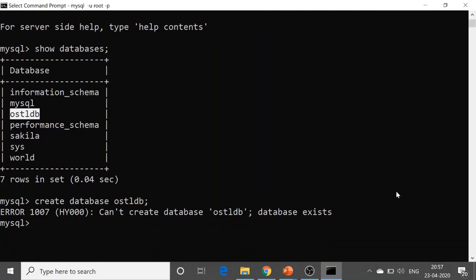Once your database has been created, the next thing you need to do is to create a user to access or use this database OSTLDB. We won't be using the root user. Though the root user has access to all the databases of our database management system, it is always better to create another user which will have access only to this database and not to any other database of the database management system. So how to create a user?